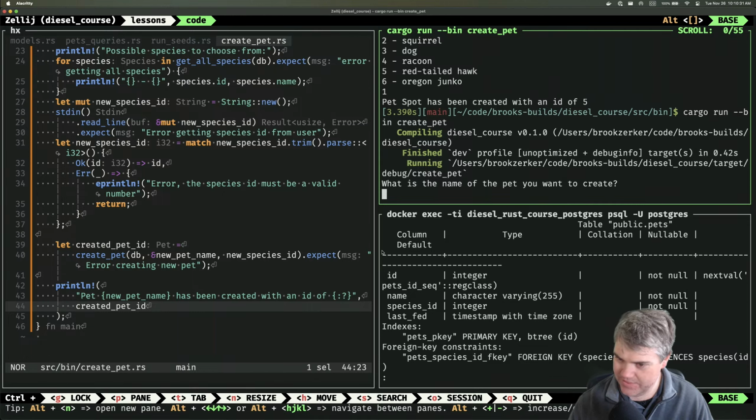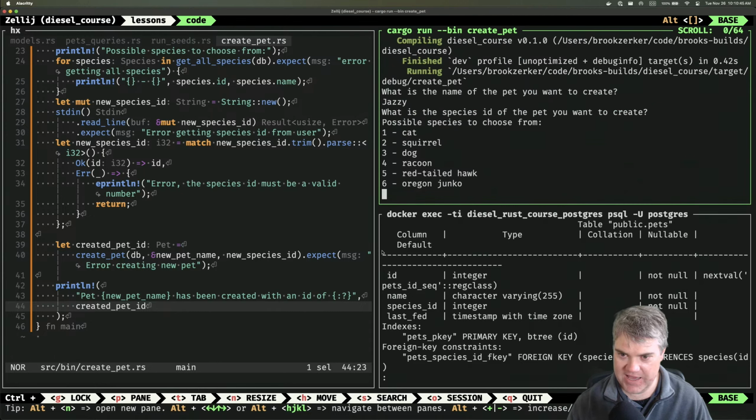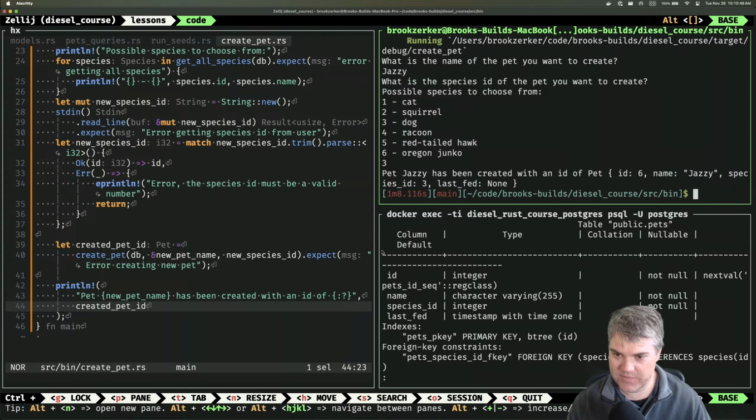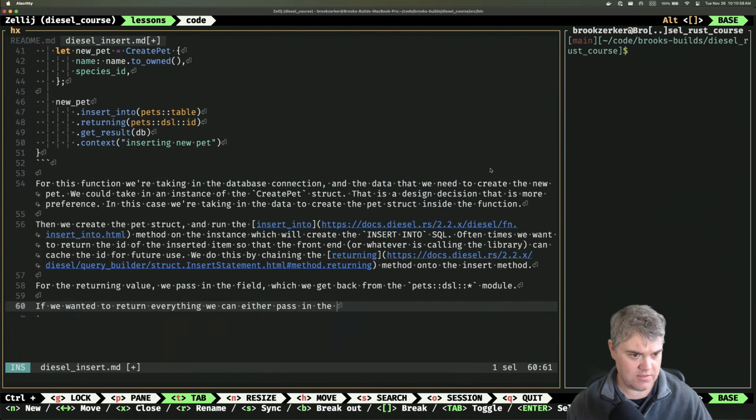So we'll just say, what are some common names? Jazzy. I don't know if that's the right spelling for it. That would be a dog. Yeah, okay, so we get this back. So that's perfect. That's one different way of doing this.